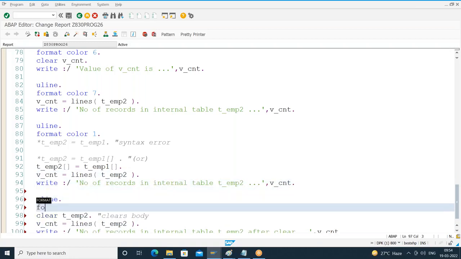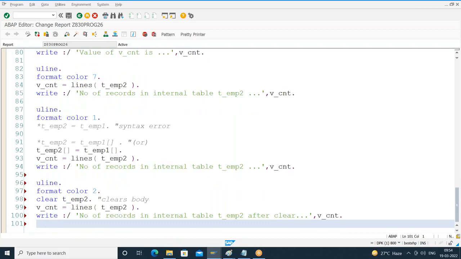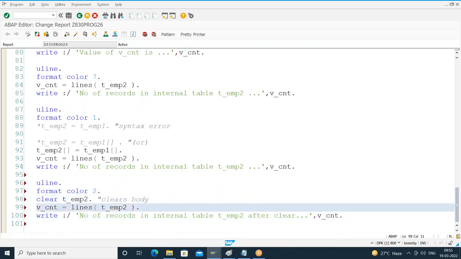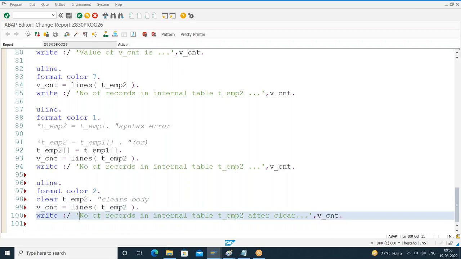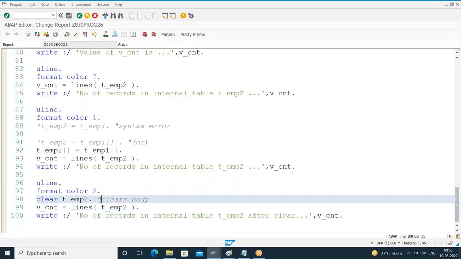So uline, I'll say format color 2. What will this do? Since this internal table doesn't have a default header, it clears the body. When it clears the body, how many records are there? 5 records, right? Those 5 records get cleared. Now when I count, I should get 0. So when I execute, F8, what did I get? Number of records in internal table T_EMP2 after clear is 0. So I got 0 records.